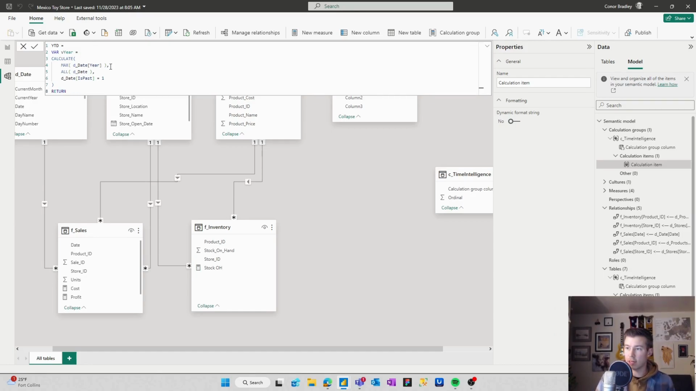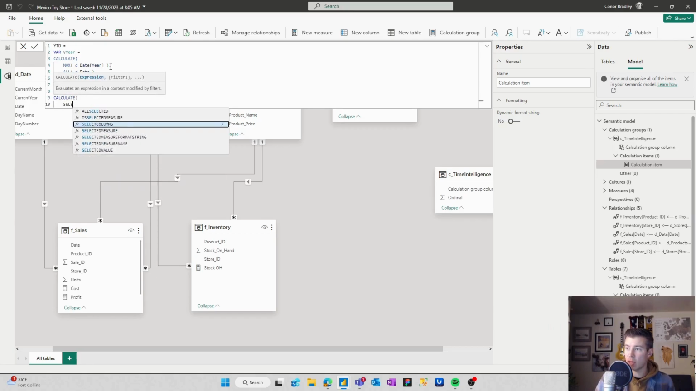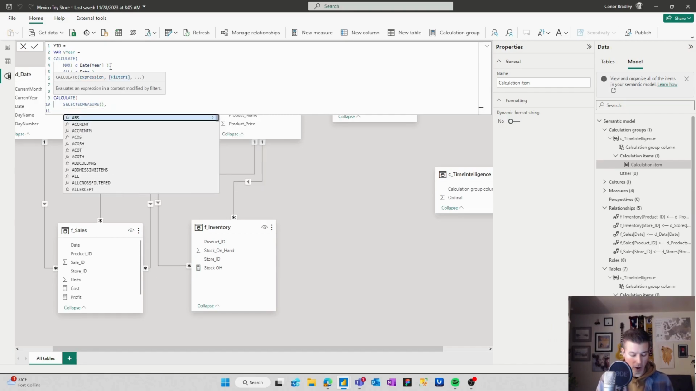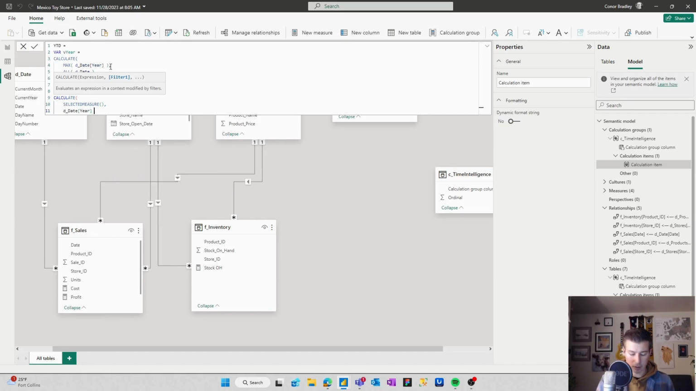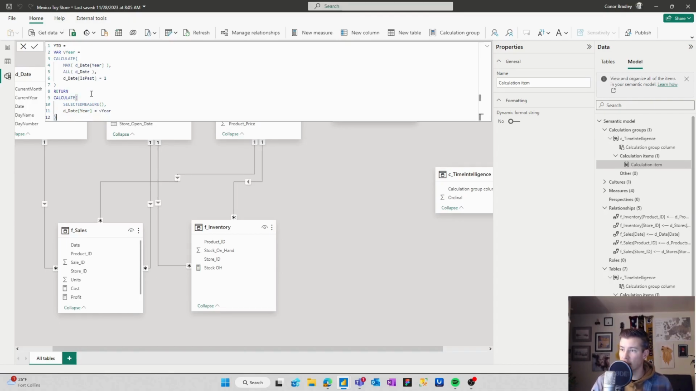So we'll return this and calculate the selected measure where our year equals our variable year, which is that max year based on the is past filter there. And so that should be our year to date calc group. And we'll actually just copy and paste this, and we'll create another one.